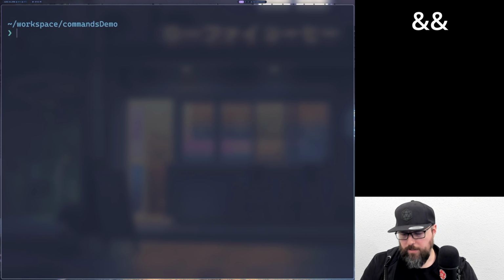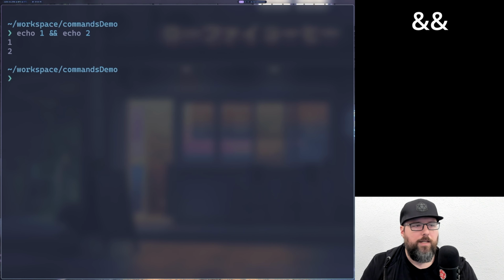The other one is the AND operator. So this essentially lets you do chaining of commands. So if I want to do echo 1 and echo 2, it will execute echo 1, and then it'll execute echo 2. So if you see, they're on two different lines because they're two separate commands.